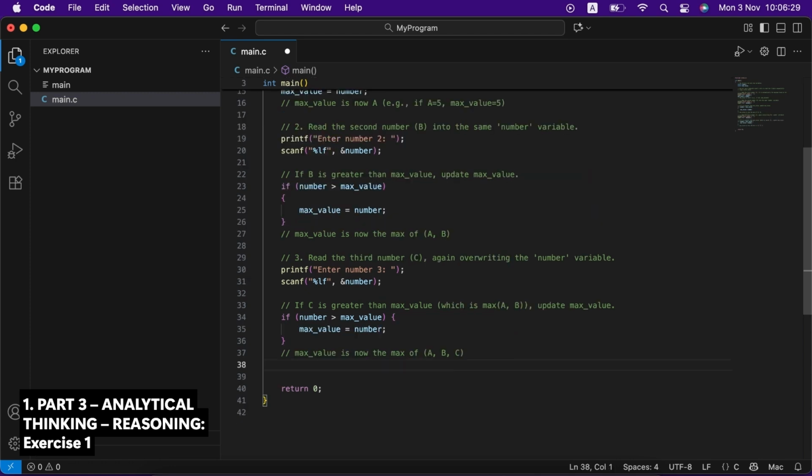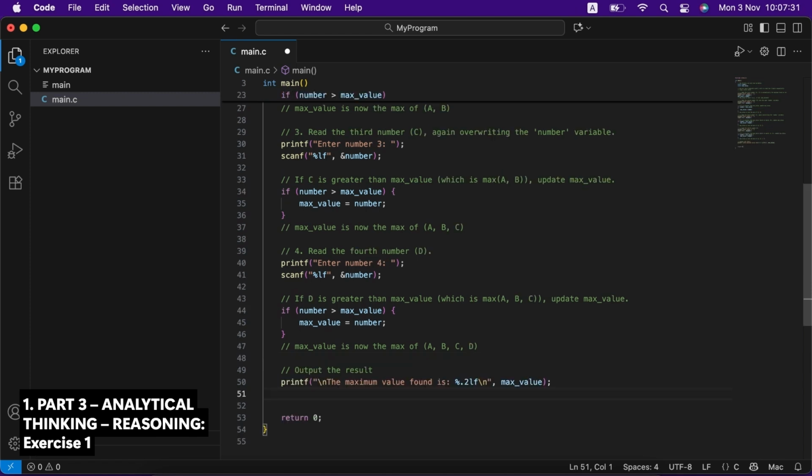Step 3. Check input C. We repeat the exact same logic for the third number, C. The number variable is overwritten again. Step 4. Check input D and output. Finally, we repeat the logic for the fourth number, D. After this final check, the max_value must contain the absolute maximum of all 4 inputs.